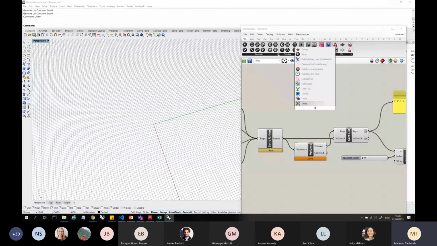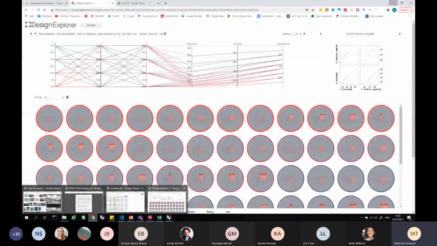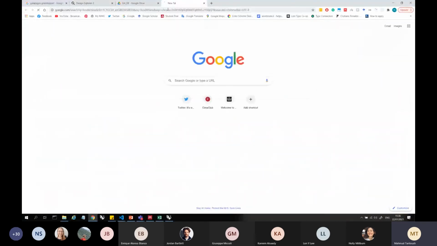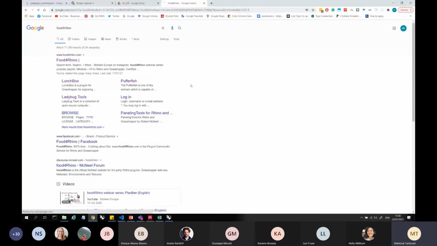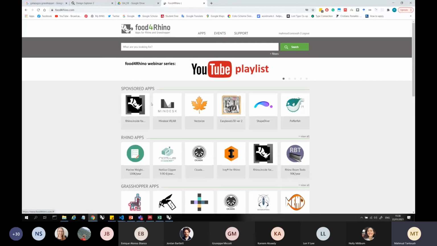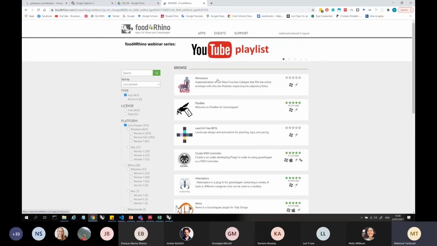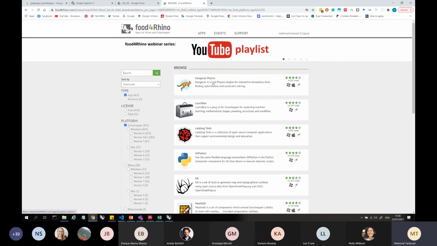If you need the Galapagos plugin, you just type in Galapagos. If you go on Food4Rhino, Food4Rhino is where you would find most of your plugins. And if you go on Grasshopper apps, maybe you want to sort by downloads, so you'll find the more popular ones, and you can see these are by far the most popular ones.